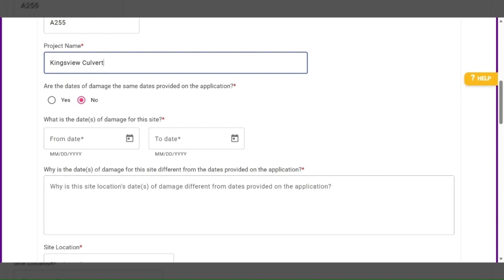You'll be asked if the date of damage for this project is the same date as provided in your application. You will need to select yes or no. If your answer is no, then you will need to populate the dates below. If you select yes, you will then need to add the site location address of the damaged infrastructure.